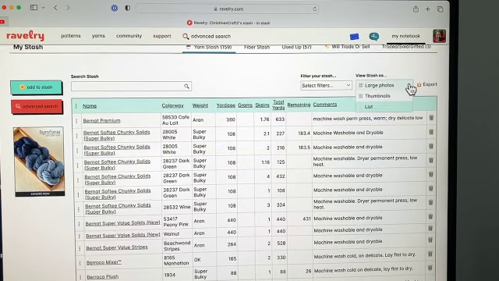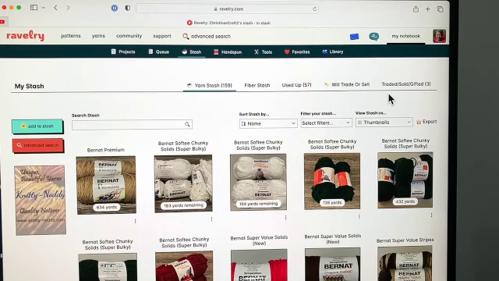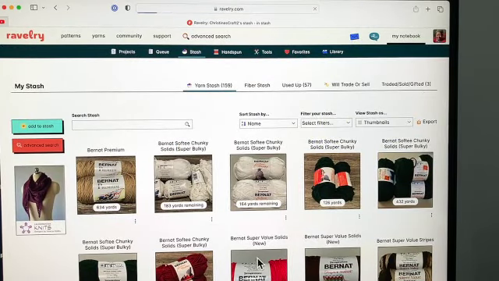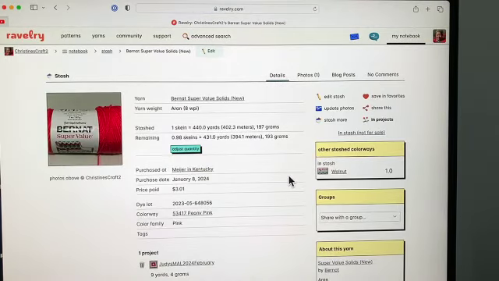We'll go back to my favorite view, and I'll just show you what is in one of these. Let's choose a more colorful yarn here. Okay, so here you have the picture that I took. I usually only take one, and it's just super quick sitting at my desk. The name, the weight, how much I stashed, what's remaining, and you can adjust that manually if you need to.